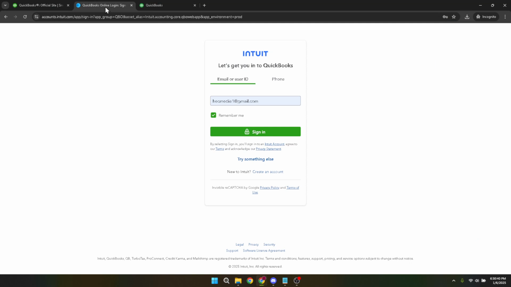Now it's time to input your email and password. Enter the email address associated with your QuickBooks account and the corresponding password in the fields provided. Ensure you're using the correct email and password to avoid any frustration. If by any chance you don't remember your login details, QuickBooks provides a recovery option to reset your password. Always double check your information before moving forward to save time.